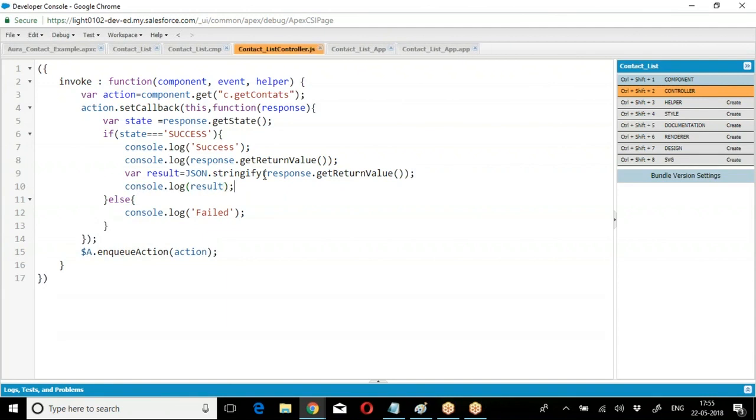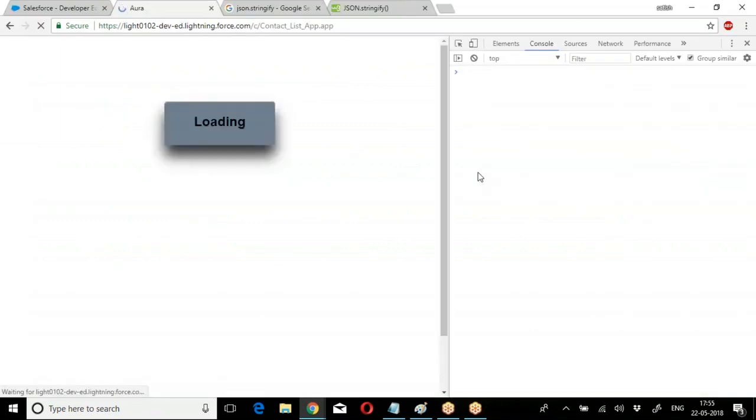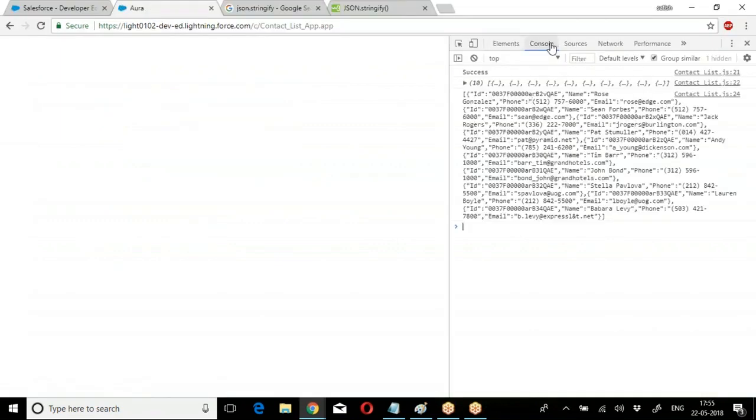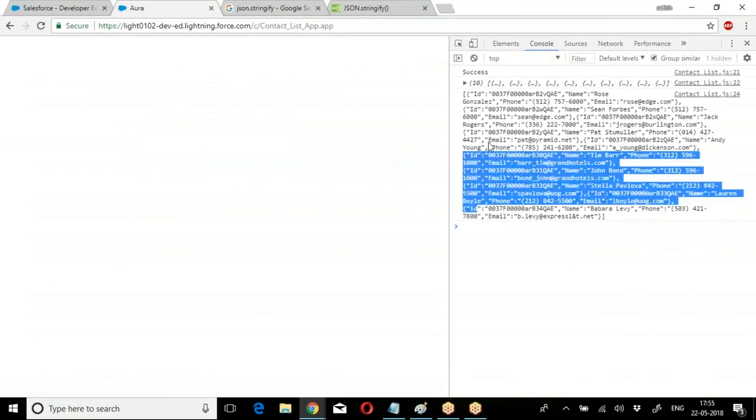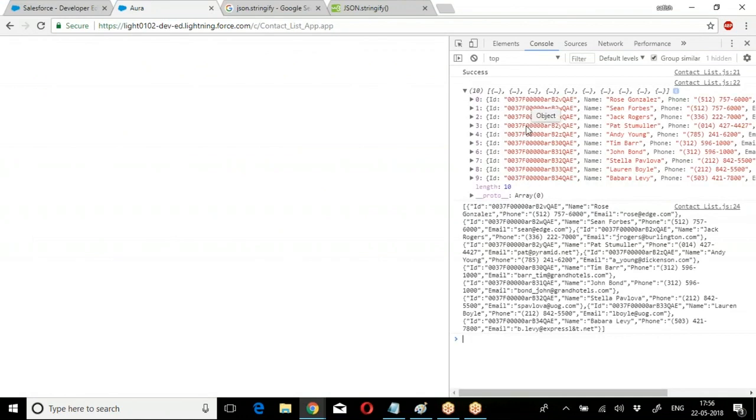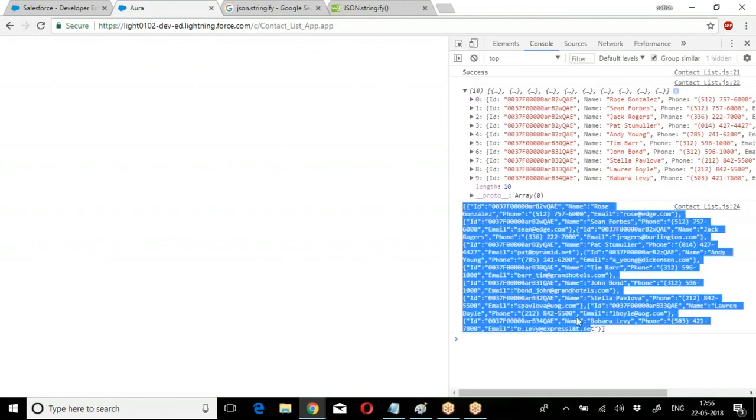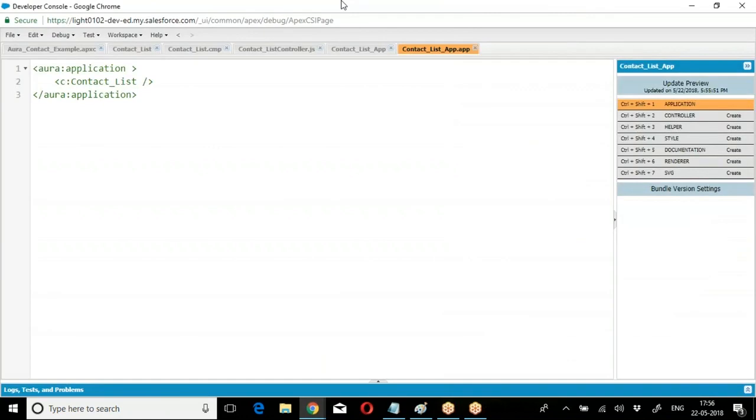We go in this format. Again, go back to the app. Now look at this. Now the data we are getting is in the form of what? This is JSON. As per your requirement, you can convert it into a string and show it if you want. But what is our requirement?